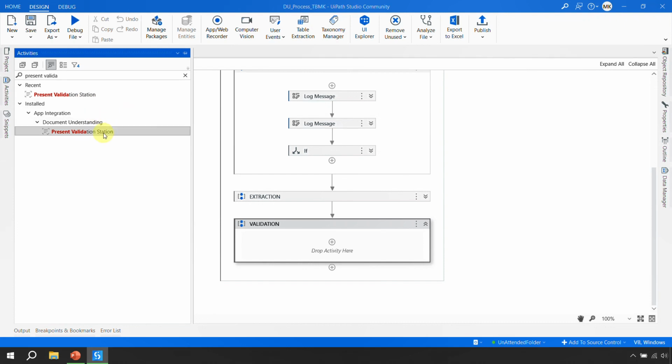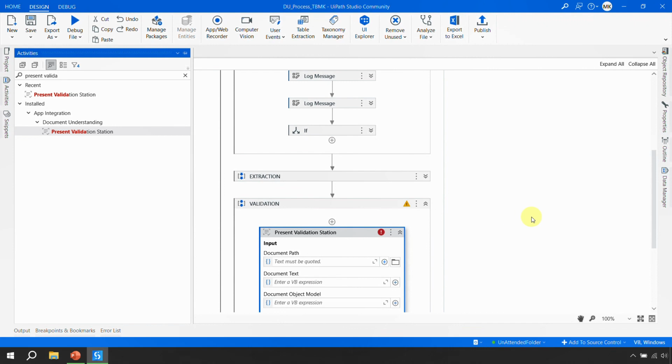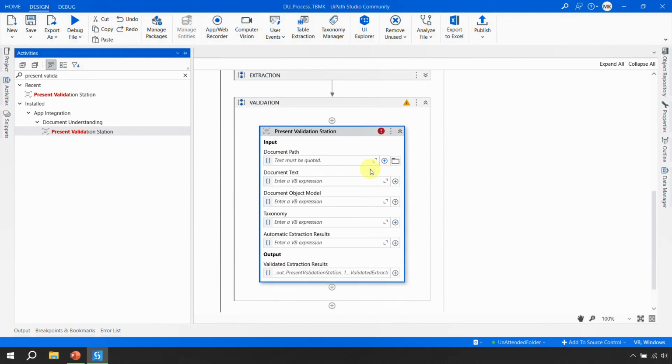Same as we had for the classification. When it was not sure, I showed a pop-up, we classified, and increased the confidence. Same thing we are going to do for the data validation. So I'll drag and drop the Present Validation Station here, and you would see that these are mostly the same details which you are now expert on.